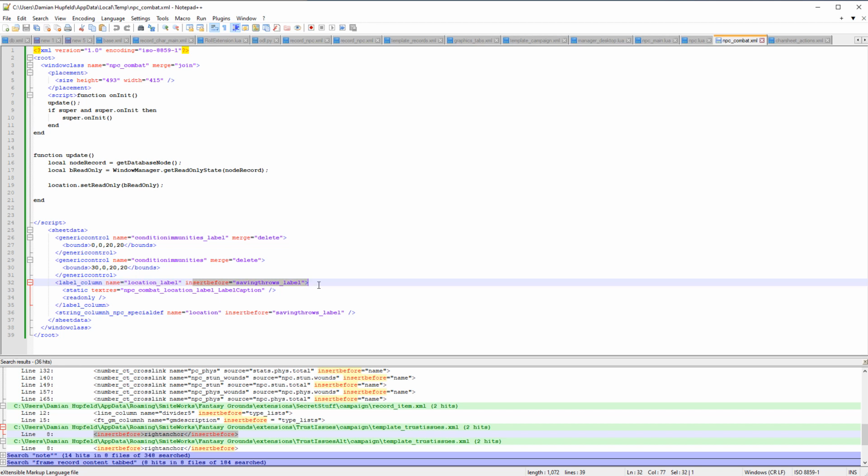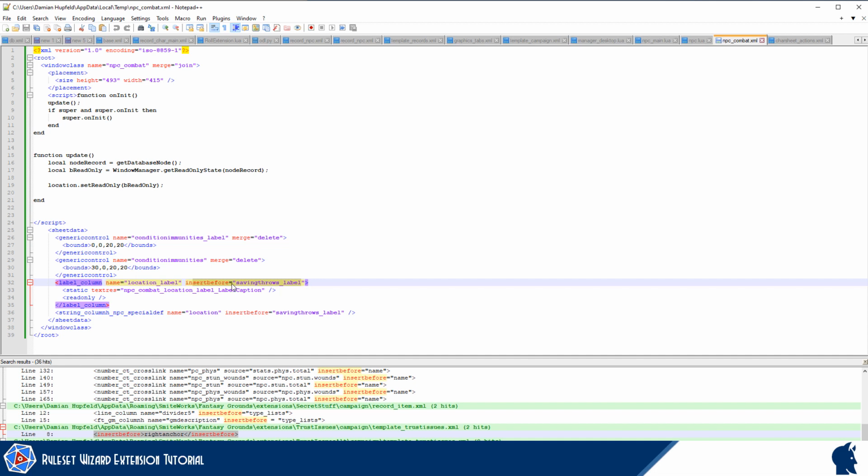We can see here condition immunities label, delete, condition immunities, delete, and then our new ones, we've got insert before saving throws label. We can see there's no positioning in them. Alright, there's no positioning data in there. So these are being positioned based on the insert before and inheriting the other properties of this label column and string column NPC special def.